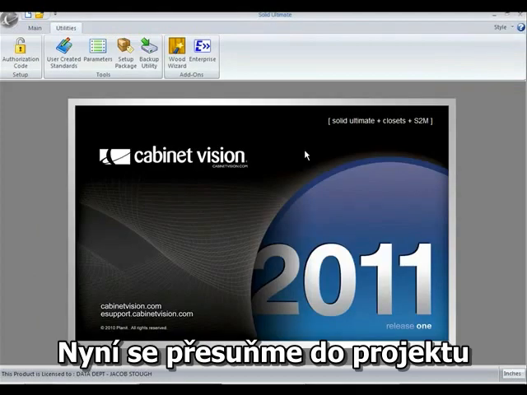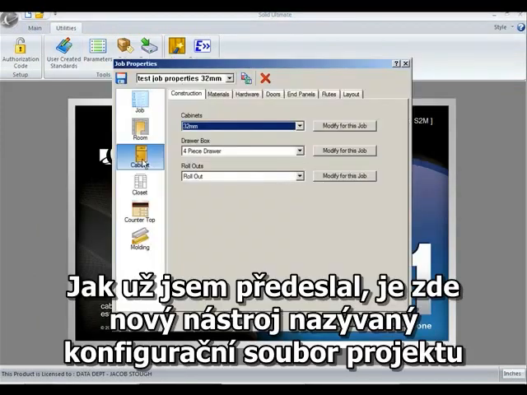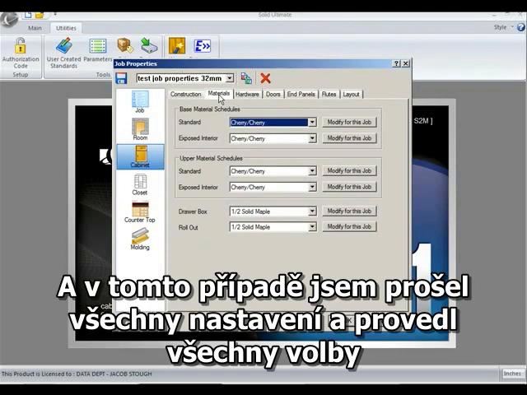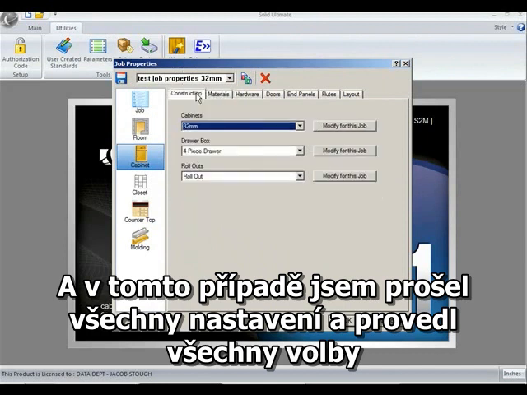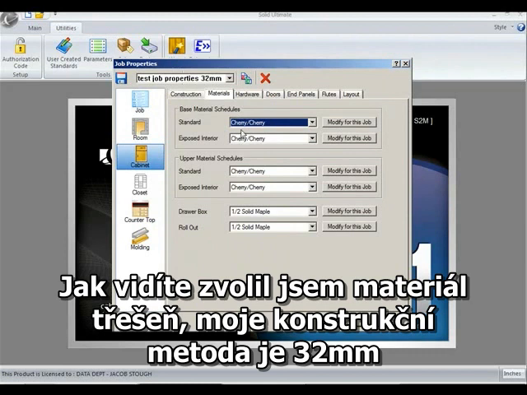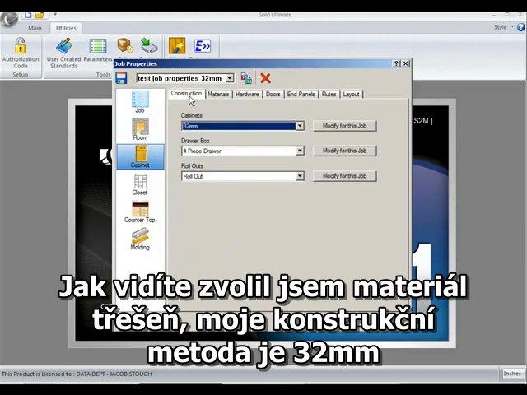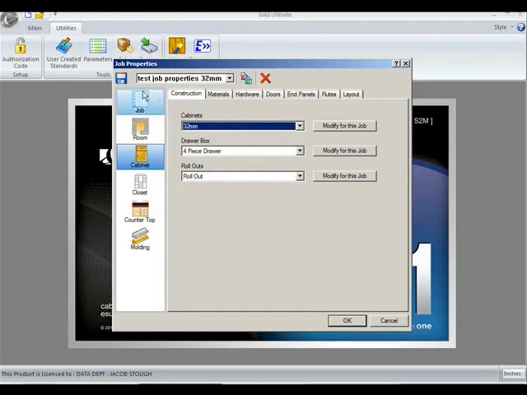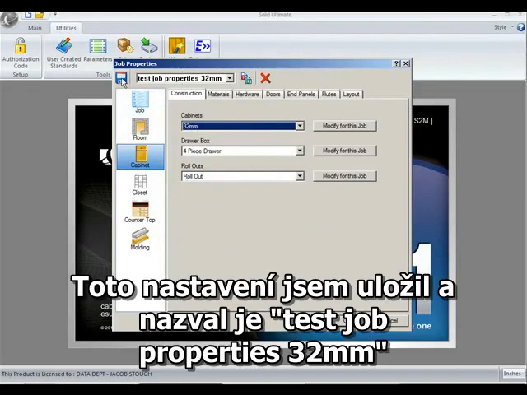Now let's move into a job. As I just described, we have the new feature called the job configuration file. In this sample, I have gone through and made all my selections the way I want this job built. As you can see, I have cherry materials. My construction method is 32 millimeter. I saved this and I named it Test Job Properties 32 mil.